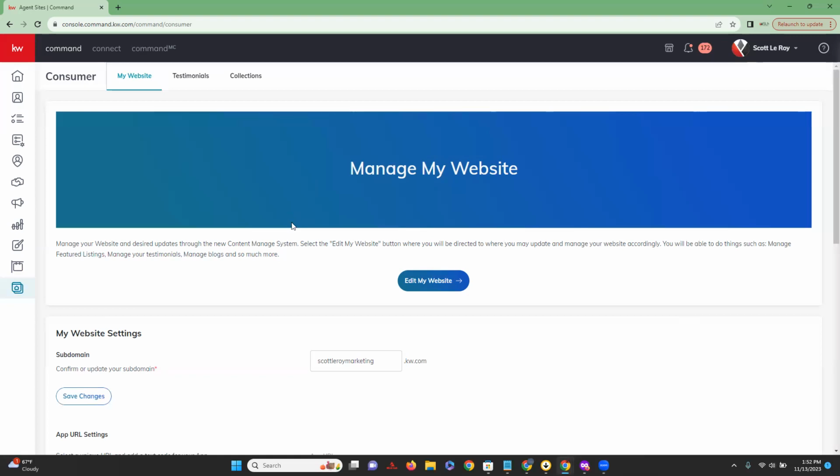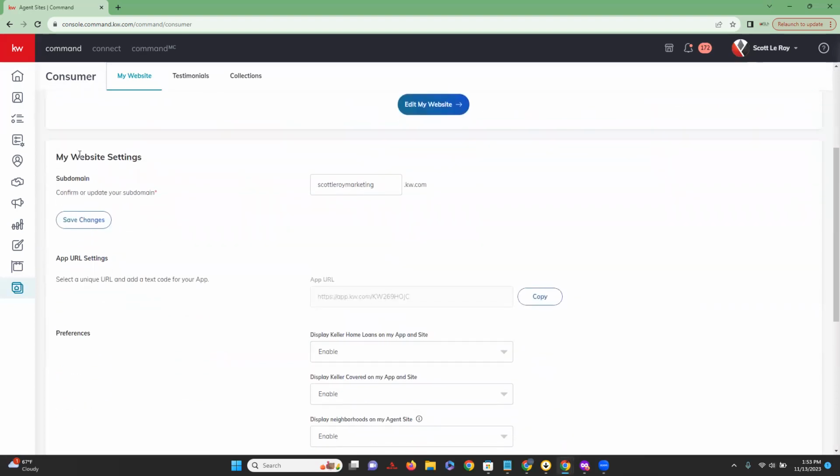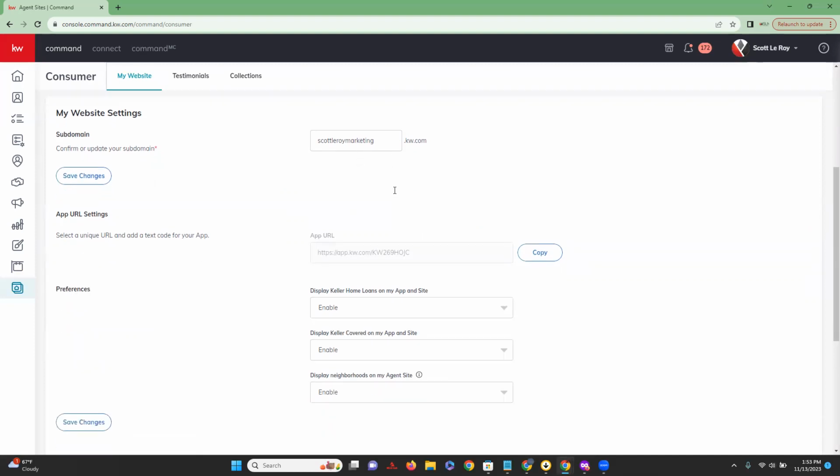On this page, this is just going to be the dashboard for us to manage our website. If we scroll down, it's going to provide our settings. Here we can see our subdomain. This is going to tell you what your website URL is. This is what you will want to be marketing out to contacts so that they can visit your website.